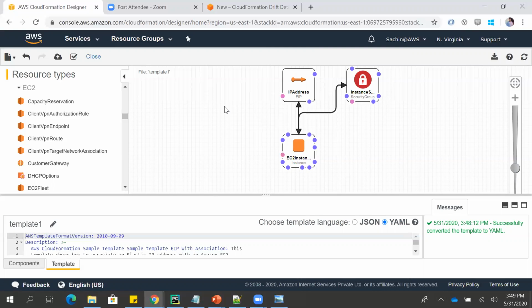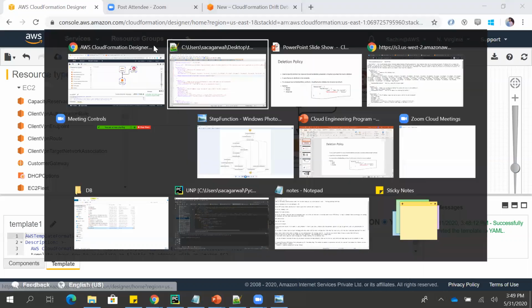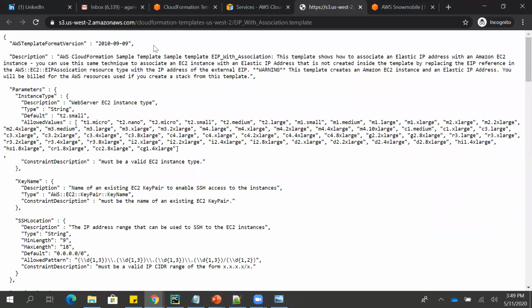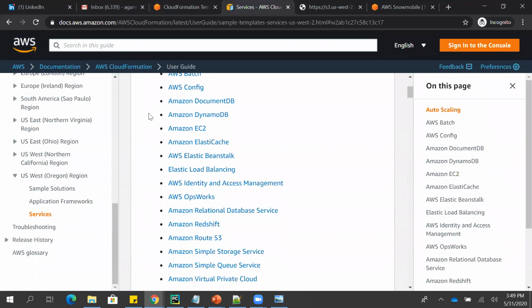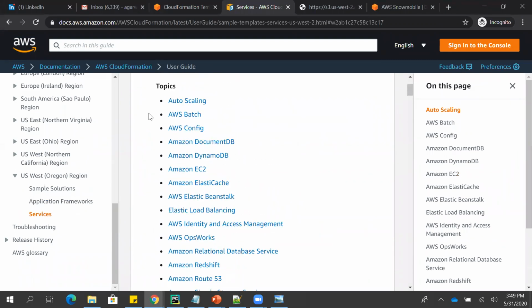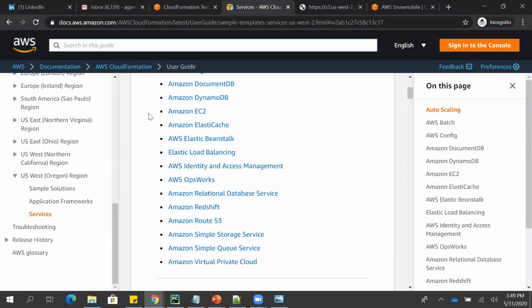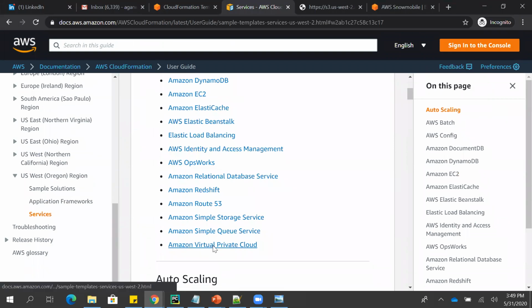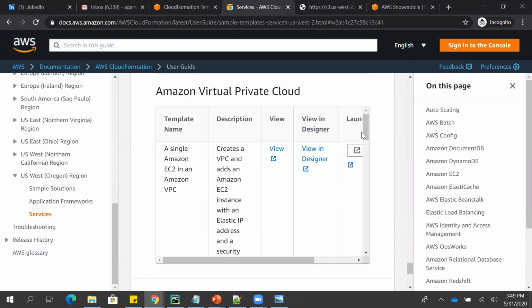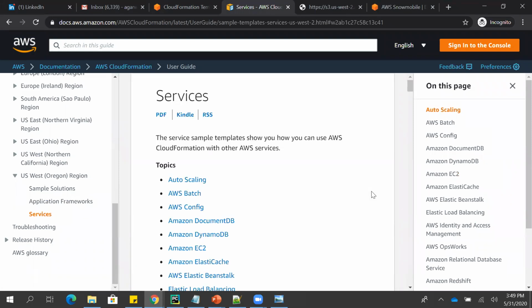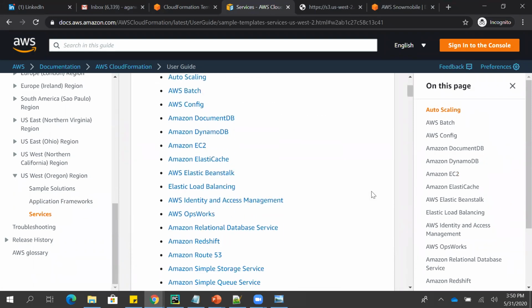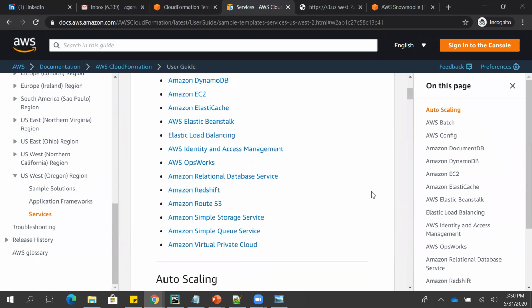Yeah, and also, can we create a VPC in this? A new VPC with all the elastic IPs, stacks and subnets. I guess you can create it. Let me just quickly see this. It says, yeah, you can create this. Auto scaling, so these are the things you can create: auto scaling, batch, DynamoDB, EC2.